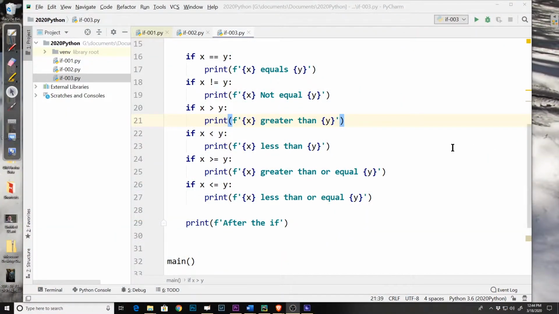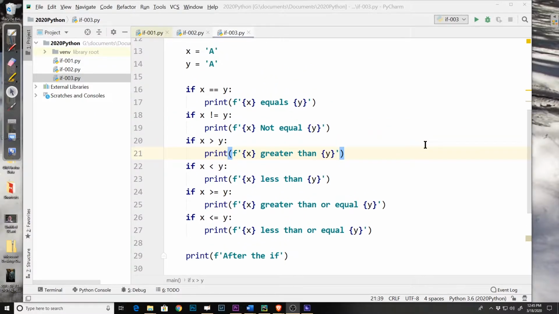This time what we're going to do is compare not numbers but strings, and we're going to do just a simple 1-character string, and I've started with X and Y both being a capital A. Now, equal and not equal probably makes sense. The greater than or equal, less than or equal makes sense, but can a character be bigger than another character?